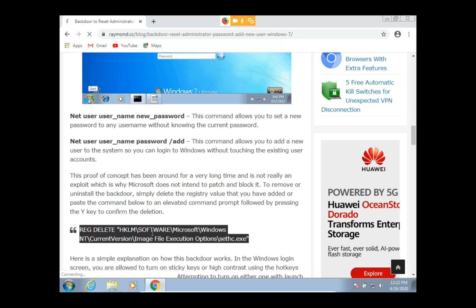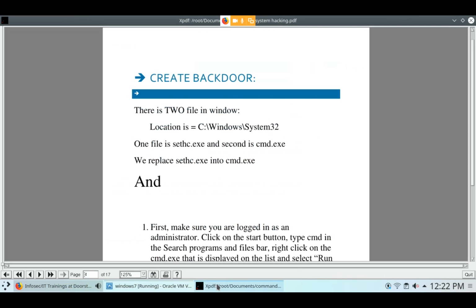How is it possible to make a backdoor in a system? You have to read this PPT. First of all, I have to show you the PPT. This one is the PPT. Here are two files in the Windows system. The first file is sethc.exe and the second file is cmd.exe.